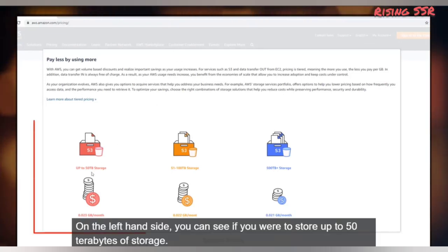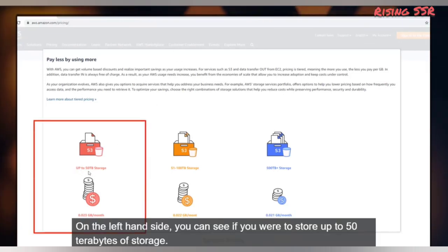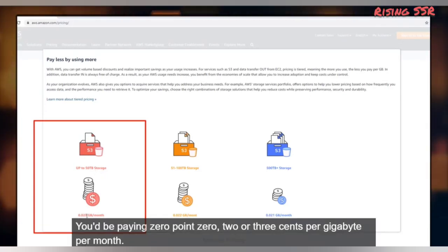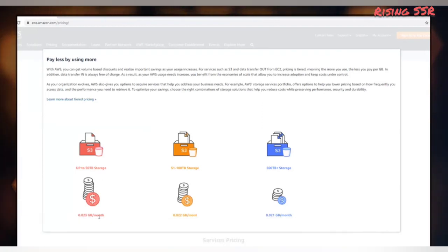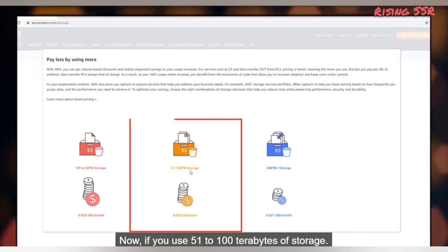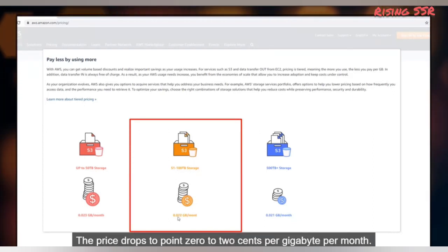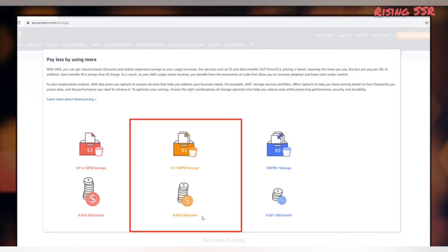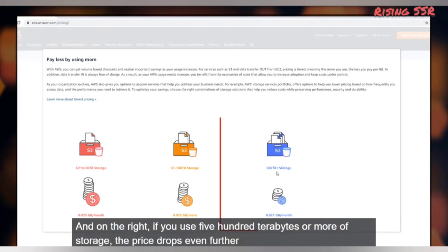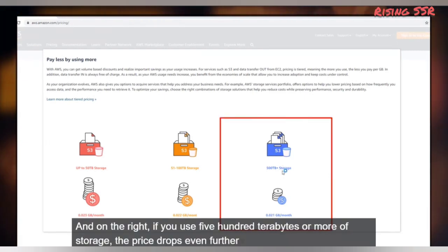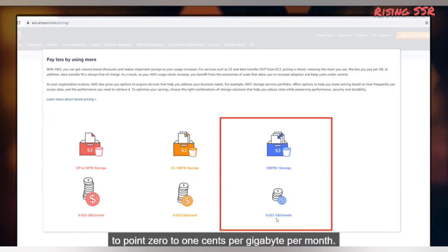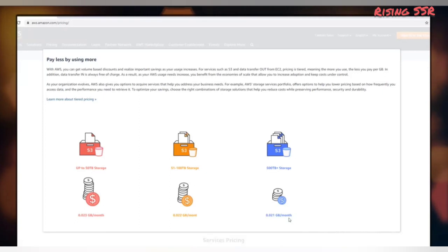On the left-hand side, you can see if you were to store up to 50 terabytes of storage, you'd be paying 0.023 cents per gigabyte per month. Now, if you use 51 to 100 terabytes of storage, the price drops to 0.022 cents per gigabyte per month. And on the right, if you use 500 terabytes or more of storage, the price drops even further to 0.021 cents per gigabyte per month.